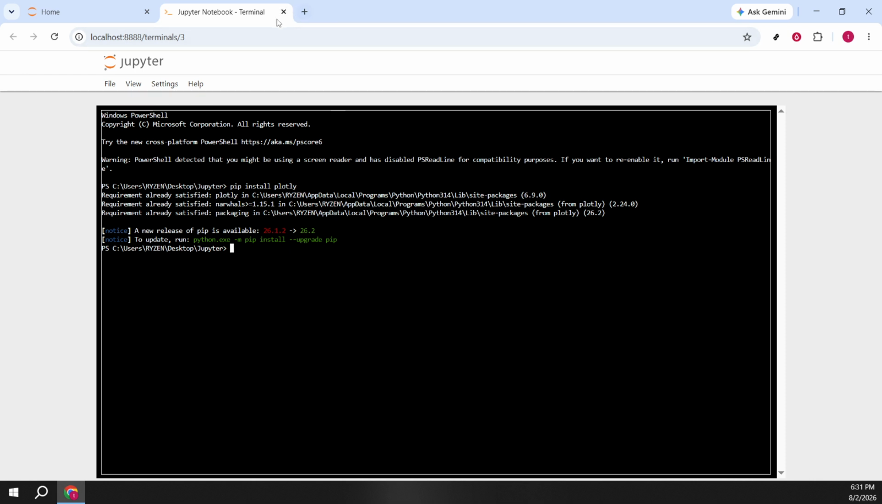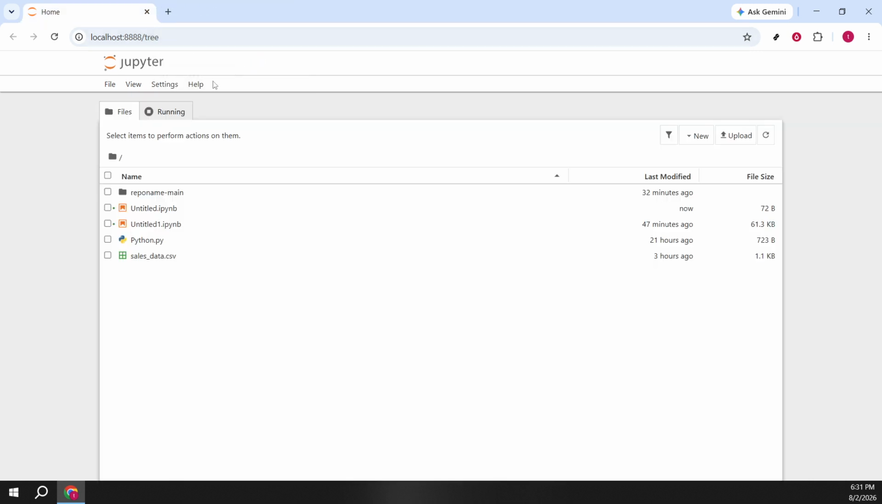Plotly is now available to your Jupyter notebooks in this environment. The next time you create or open a notebook here, you're ready to build interactive visuals with Plotly. Using the terminal from Jupyter ensures the installation lands exactly where your notebooks expect it, which keeps everything consistent and avoids path confusion.